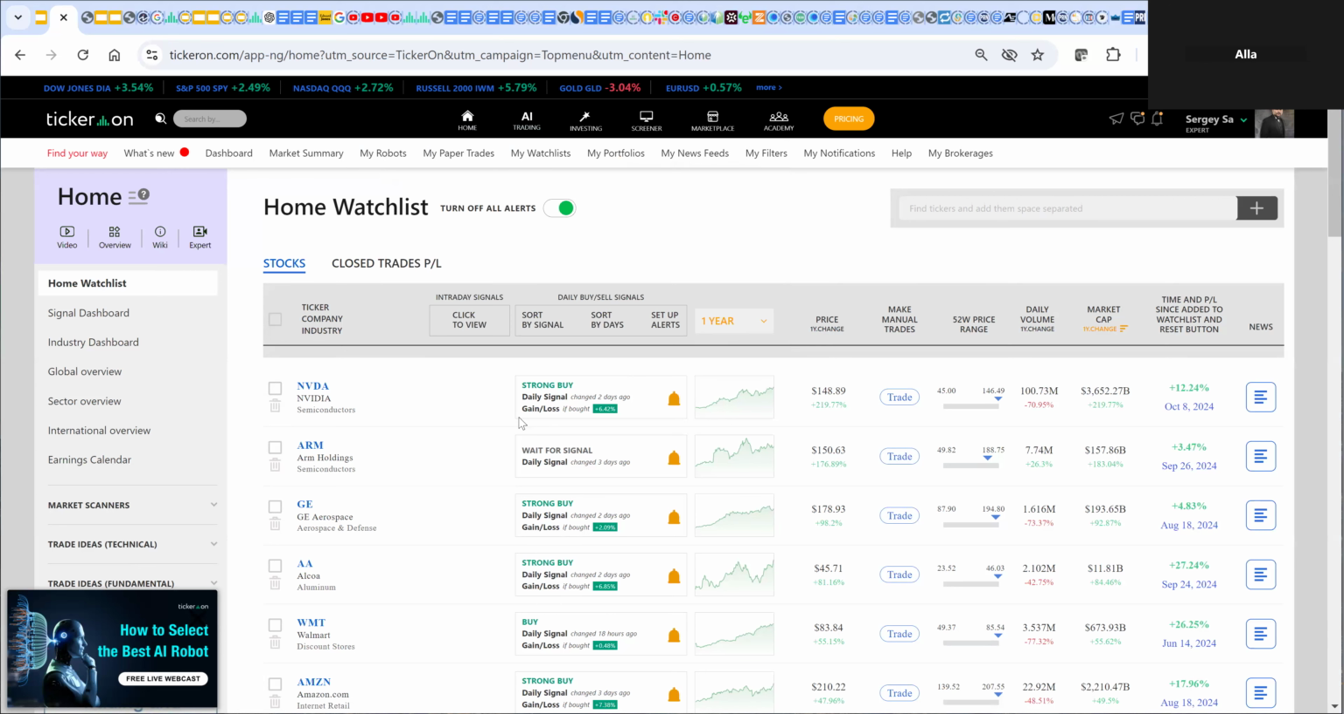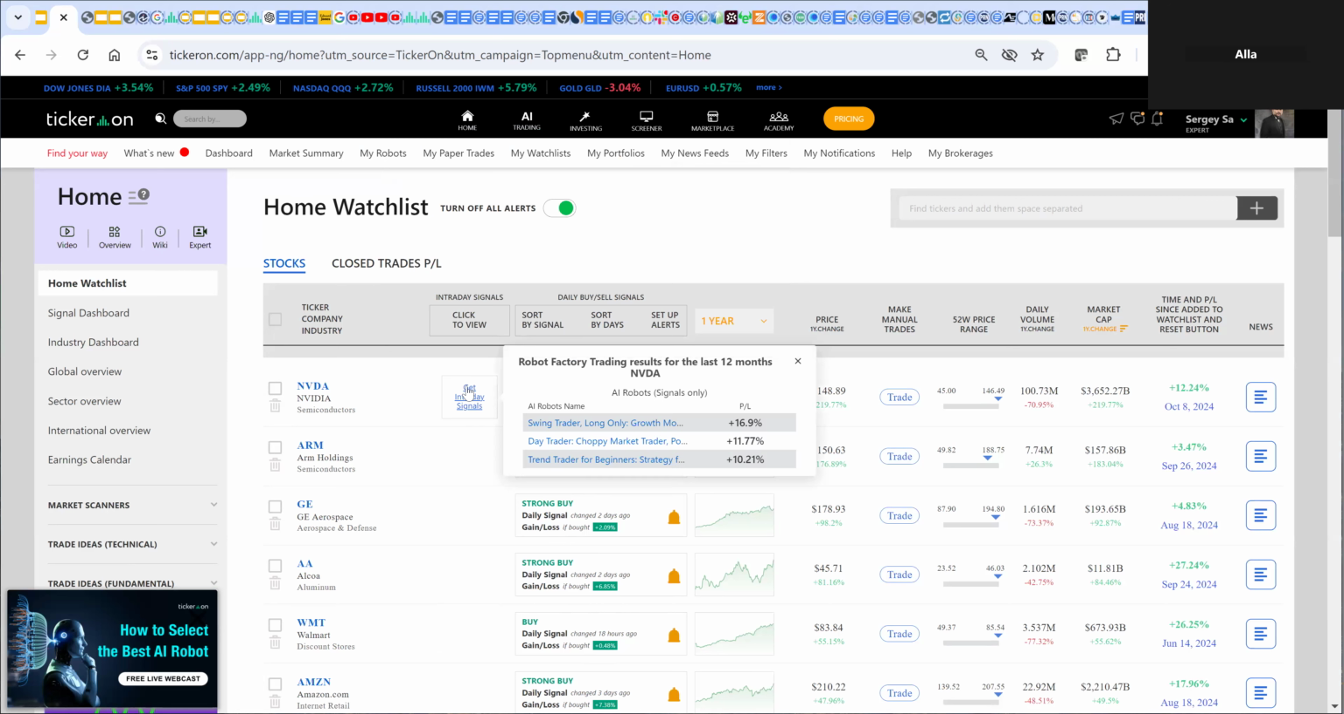Okay, here you can create your own list and at the same time look at how we trade intraday, because these signals are given once a day. These signals are given intraday, and you can actually see how some of our AI robots have been trading over the last 12 months. And you can go and look at them. So now let's go to them. So, the AI robots.